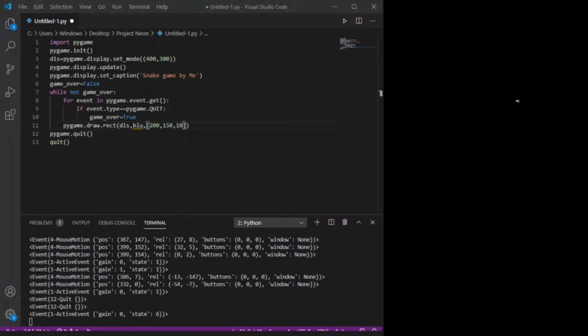Let's set some values for the rectangle. It will be 200, 150, 10, 10. And it will display the update. Basically, we will use the update function.